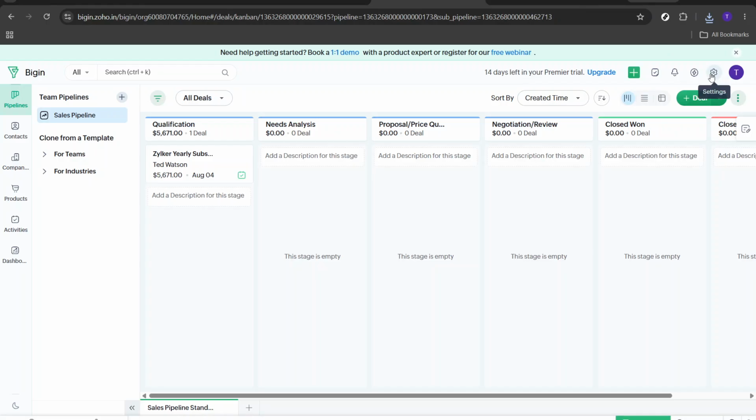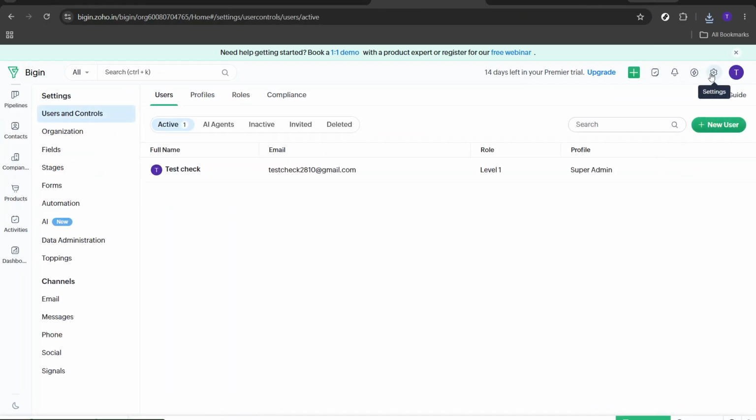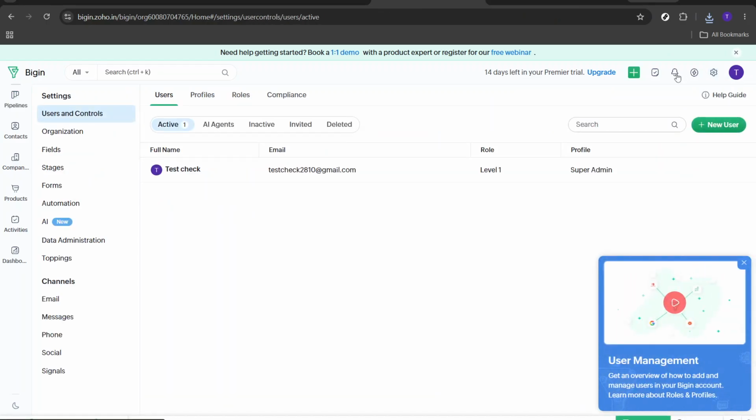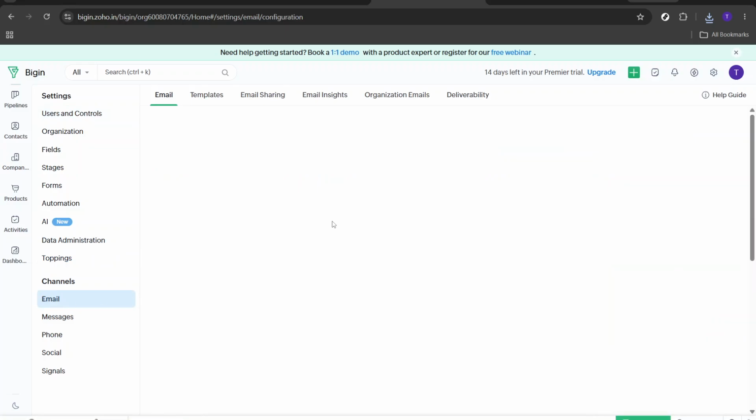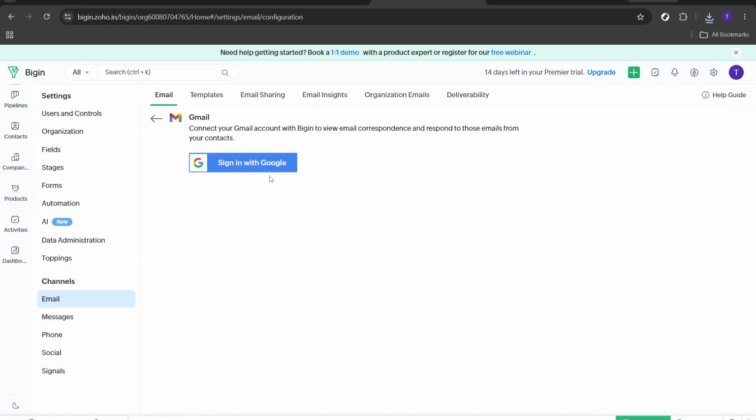Moving on, you'll need to specify Gmail as your email provider. This step is quite straightforward. From the list of various email providers, select Gmail. After that, proceed to click Connect. What this does is initiate the process needed to bridge your Gmail account with Bigin CRM.